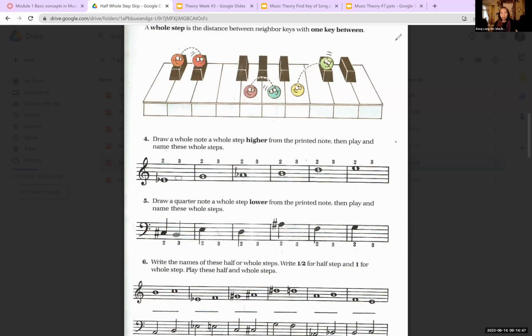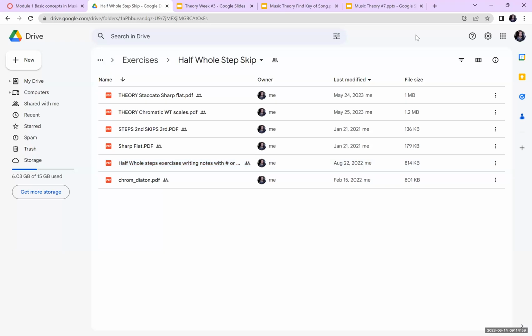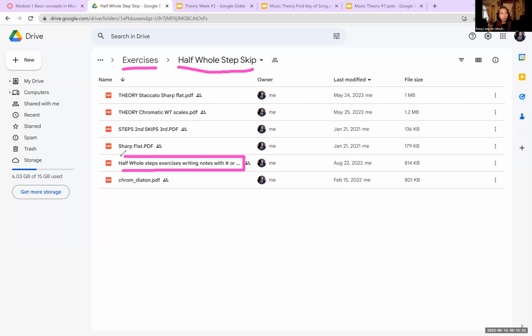If you still have a hard time, maybe you should print this page out for the whole set. Okay, so I did try to go into the theory file, but there's a bunch of files in there. Which specific one is this in? Exercises. Okay, half and whole step. I don't see that one with the little piano. Oh, I see. I didn't click on it. Now I see the piano. Okay, I'm gonna do that one today. Thank you. Okay, great.